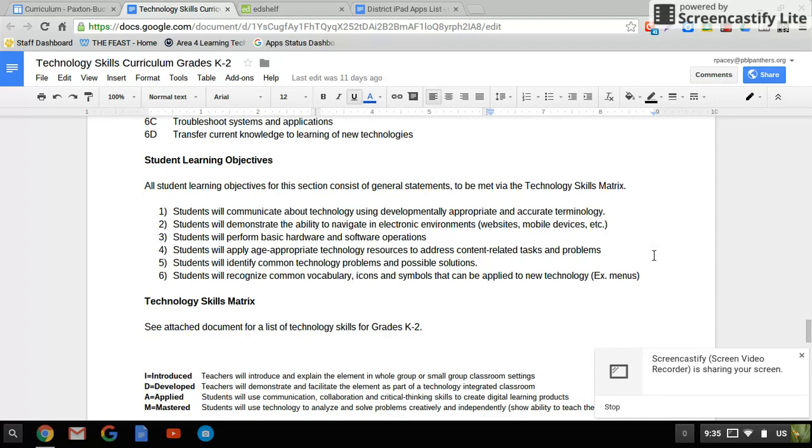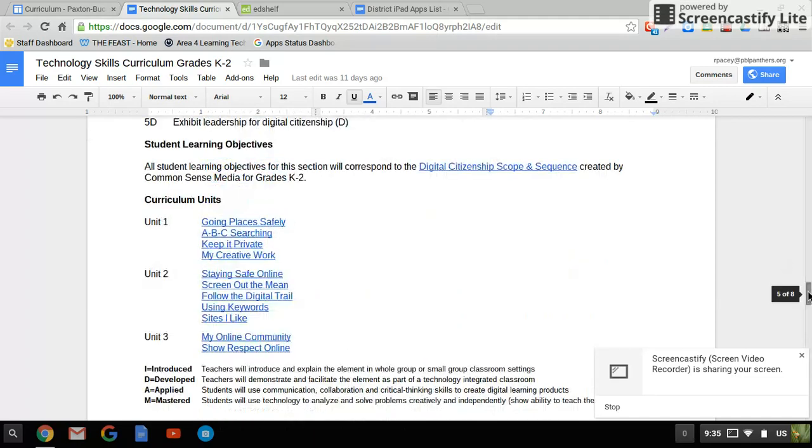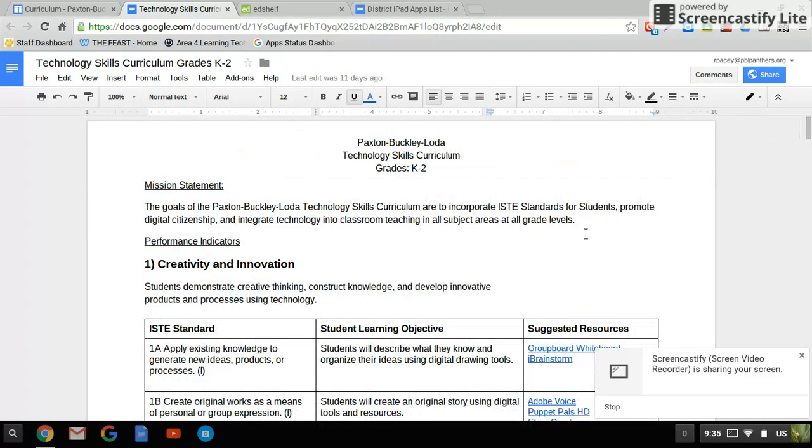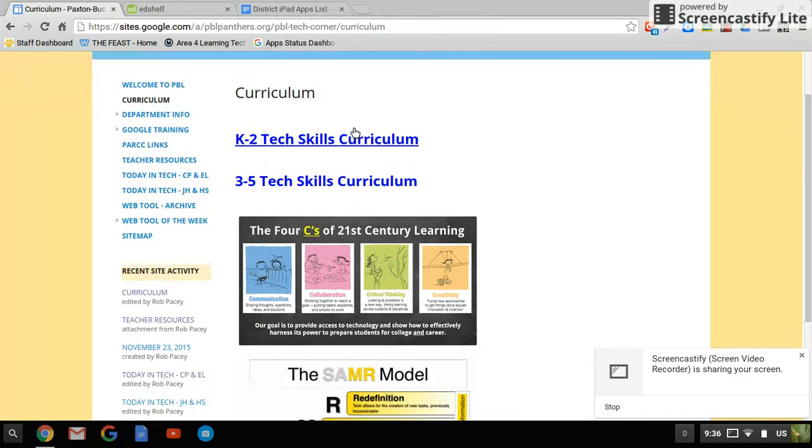We hope to have these accomplished by the time they're done with second grade. This has been approved by the Board of Education and will be adapted as needed. So go ahead and take a look. If you're wondering, what can I do with technology today to cover a standard, it's here for you. So that's the curriculum page.